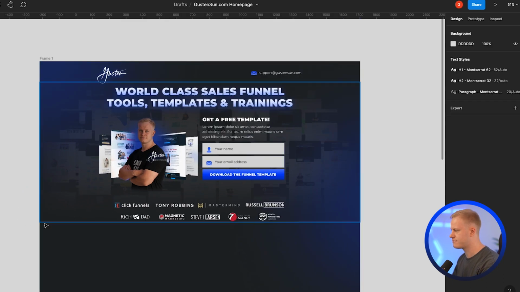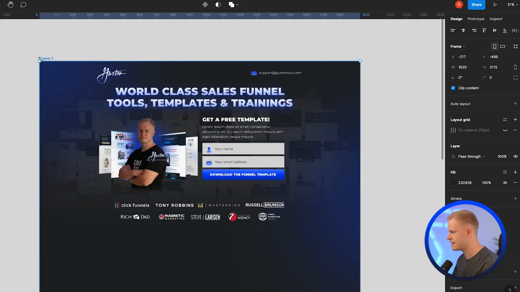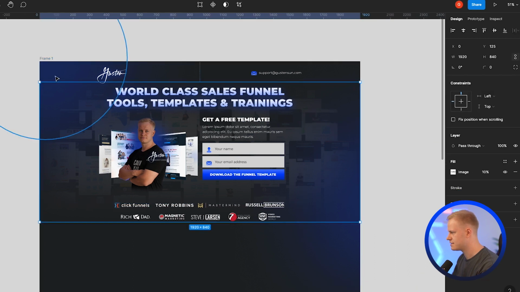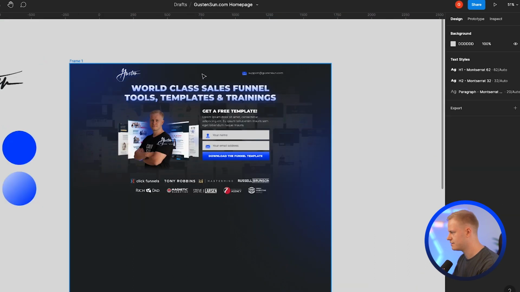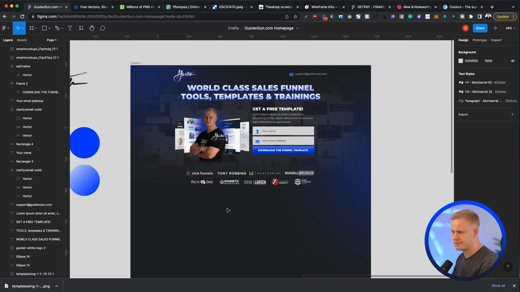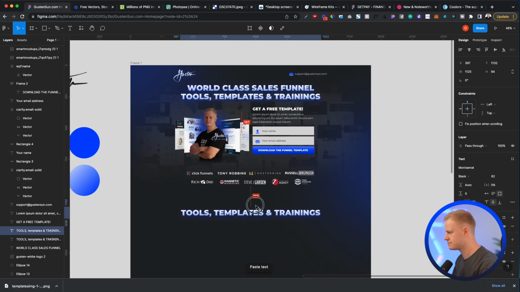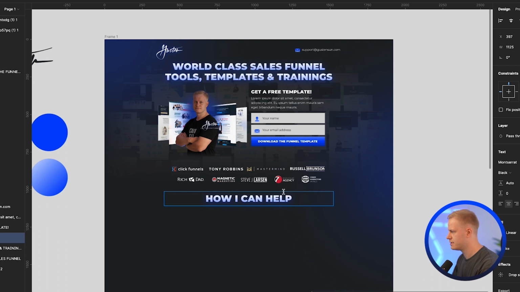So now for when I want to export this to a page builder, I can just duplicate this and export this section without the text and images as the background. So I would have this, this, this, and the background color. Pretty happy with that so far. Now let's move on to the next section, how I can help.